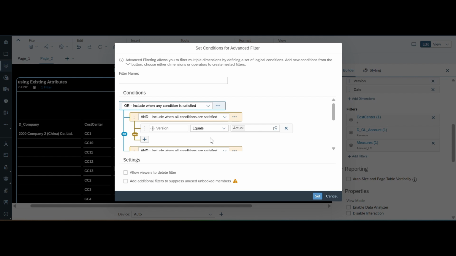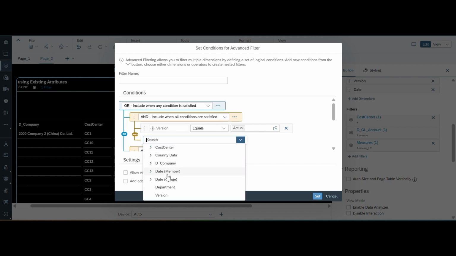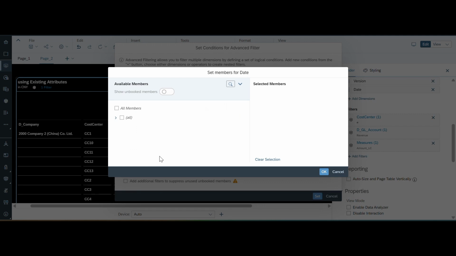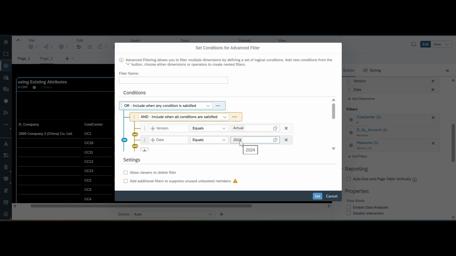Now my year data is coming from the field date. So I will select the dimension date. Here you can see date, two options, date member and date range. When you select a date member, suppose I select date member, that means whatever data is there against each date member. That means you will just manually hard code any year. If I select 2024, this is nothing but hard coding a value. So by default, I added 2024.